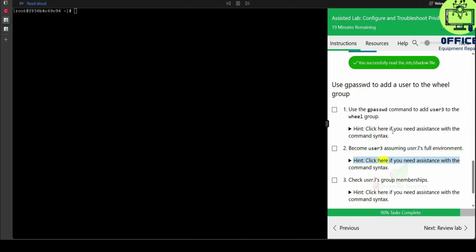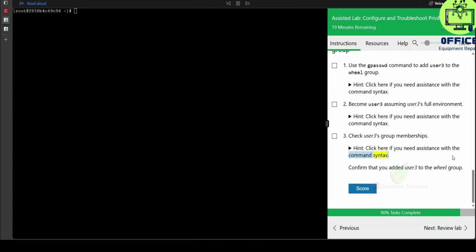Hint: click here if you need assistance with the command syntax. su - user3. Check user3's group memberships. Hint: click here if you need assistance with the command syntax. groups. Confirm that you added user3 to the wheel group. 90% tasks complete.